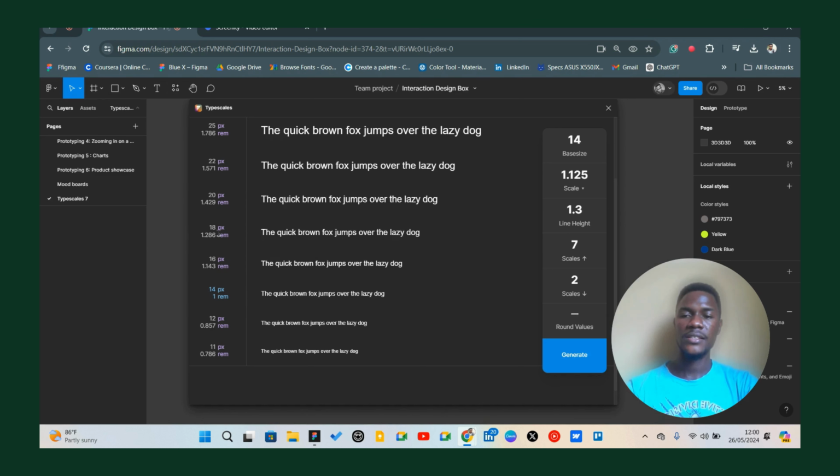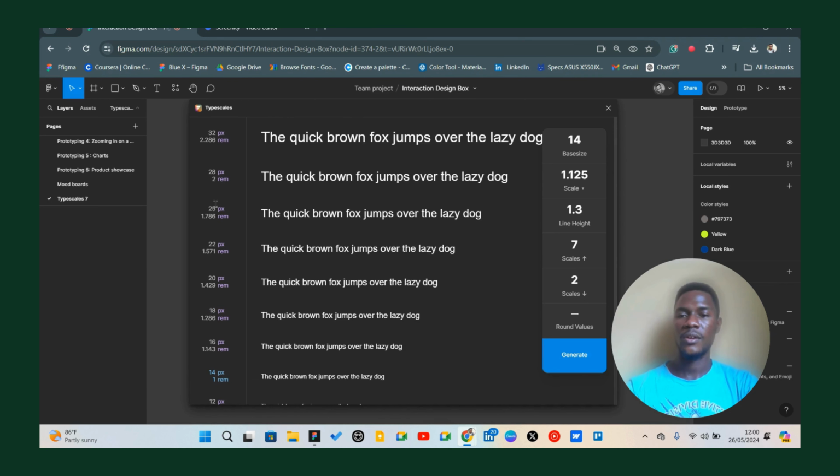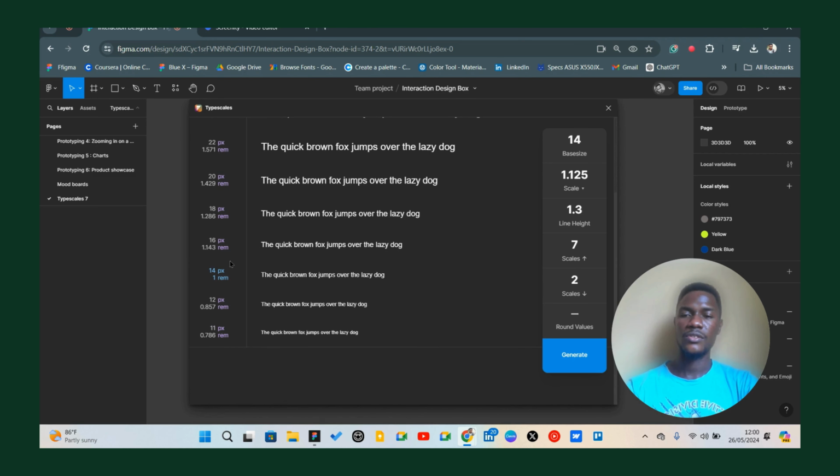My headings: 6, 5, 4, 3, 2, 1. So having six headings, a body. Then we also have two sizes below the base size for captions and labels, right?